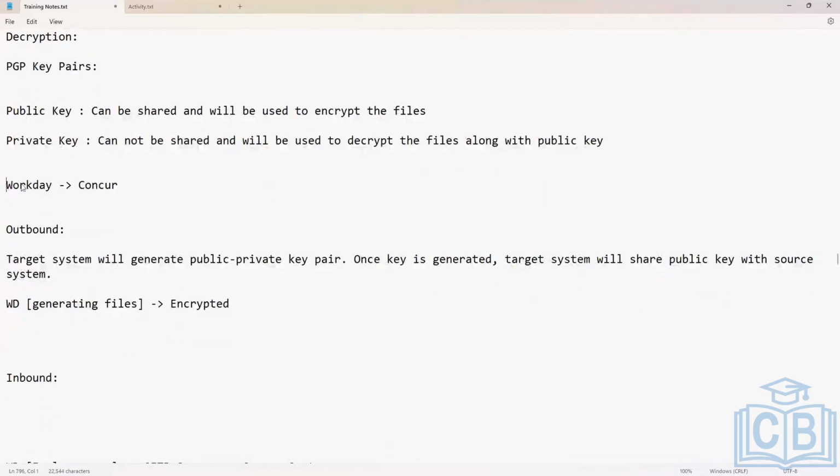Basically, when we talk about Workday to Concur, this is an outbound integration. For outbound integration, Workday needs to encrypt the file and Concur is going to decrypt the file. For encryption, we need the public key. For decryption, we need the private key, and the private key cannot be shared.